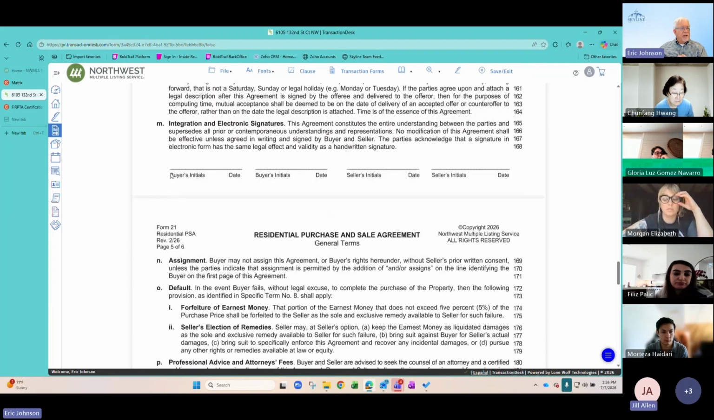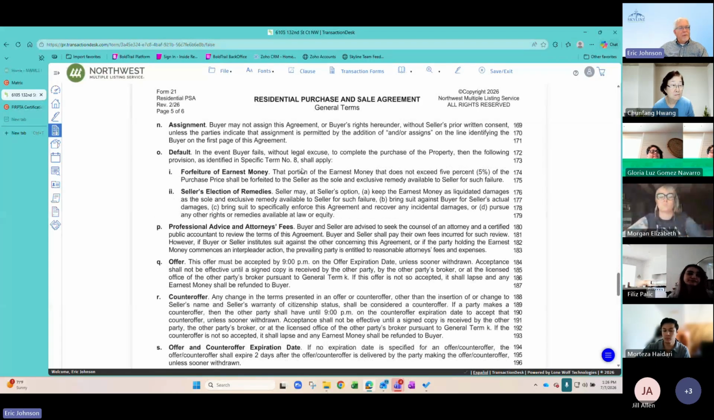Next clause, integration of electronic signatures. Yes, you can use electronic signatures. I've been around this business long enough to know there was a time when that was not the case. Assignment, we were talking about the and or assigns earlier.